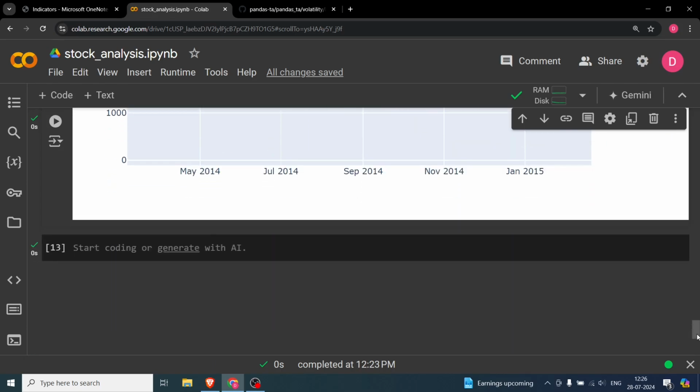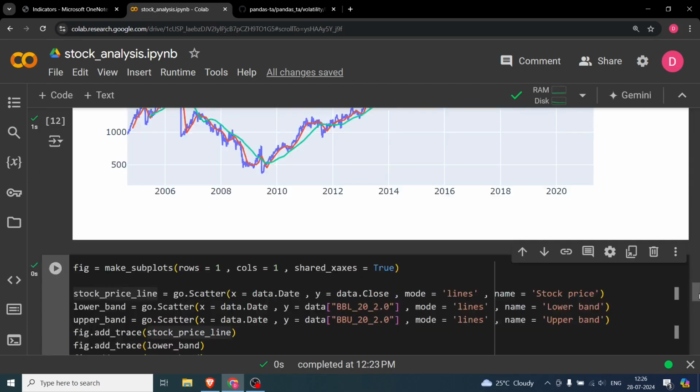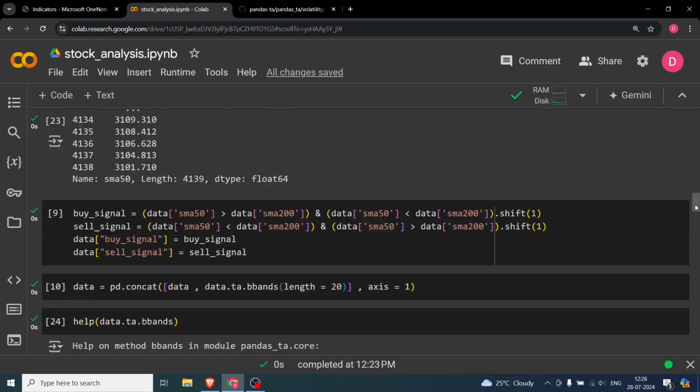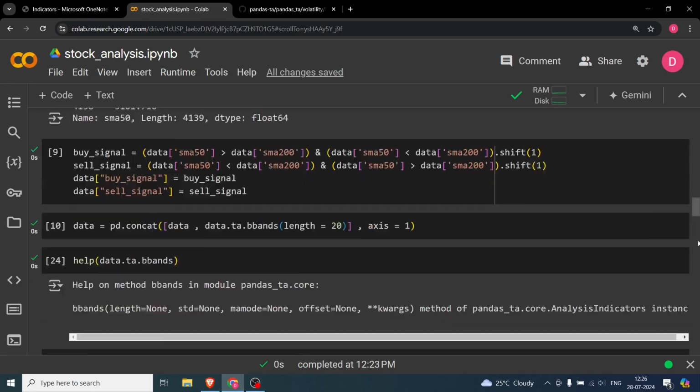I hope you understood what these indicators are and how to find the documentation and other things. Obviously we'll be making individual videos on all these indicators.